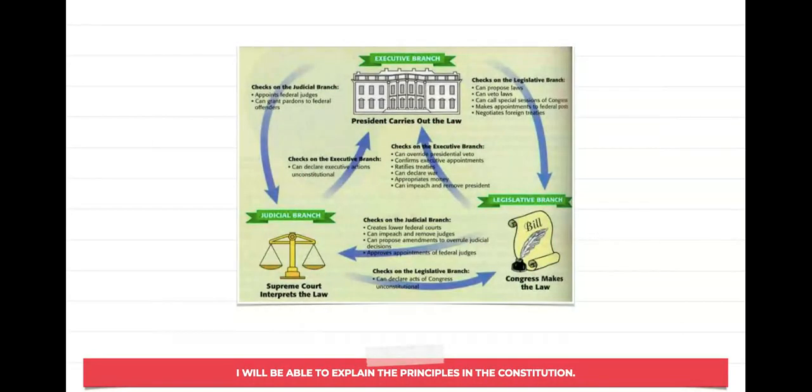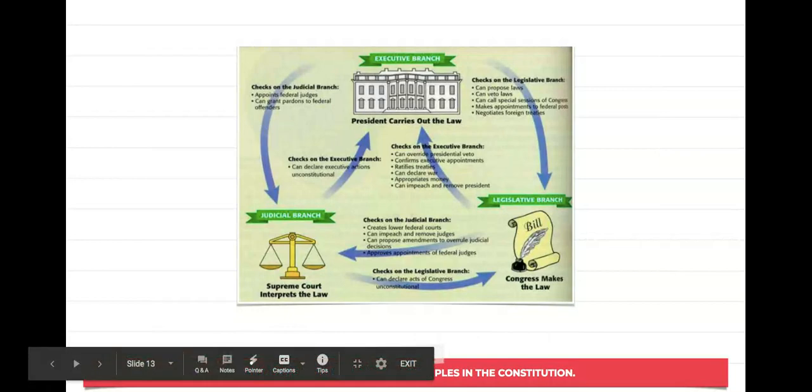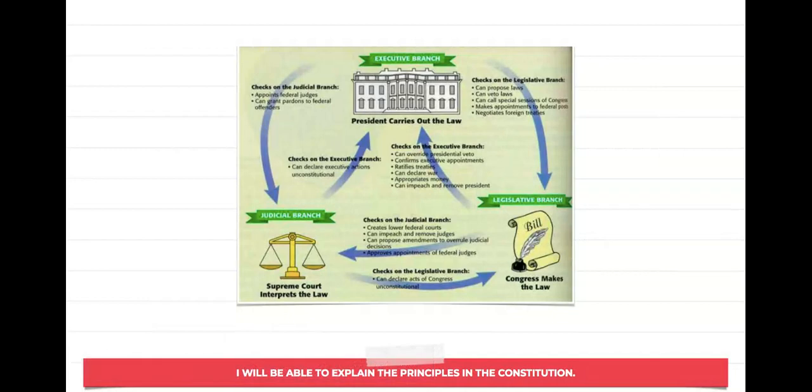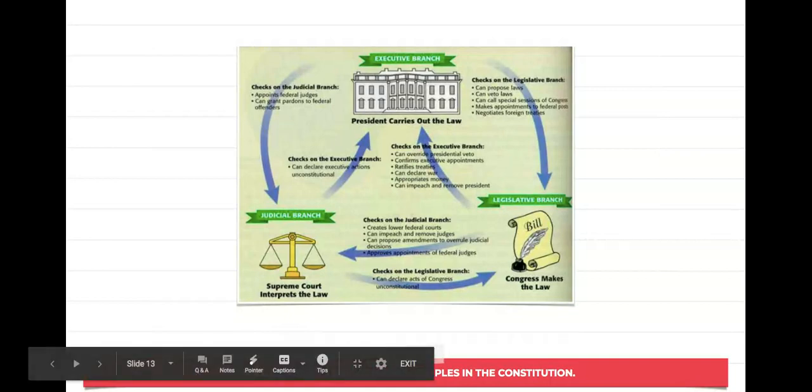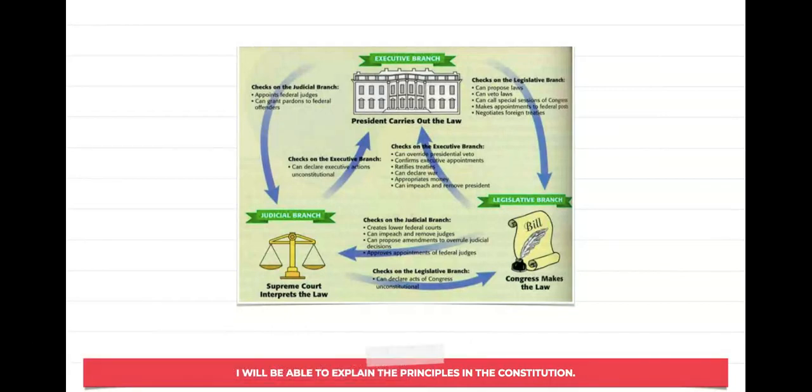All right, here's some examples of how each branch can check the others. Here's the executive branch. One thing that it can do to check the legislative branch is it can veto laws. Okay, it can say, no, Congress, you guys might have passed a law, but I'm going to veto it and say you can't do it. Okay, one way that the legislative branch can check the executive branch is they can impeach and remove a president if they feel like they're abusing their power.